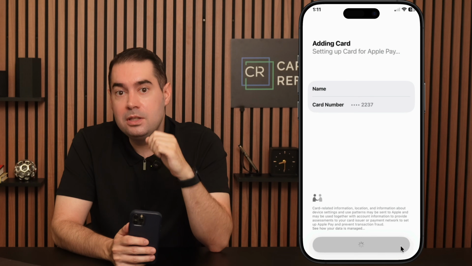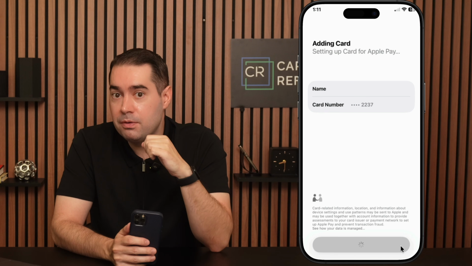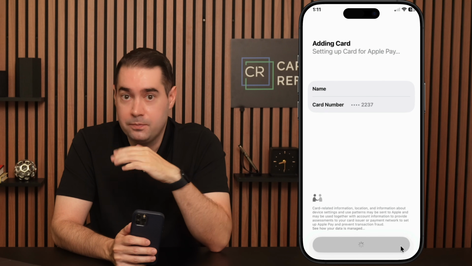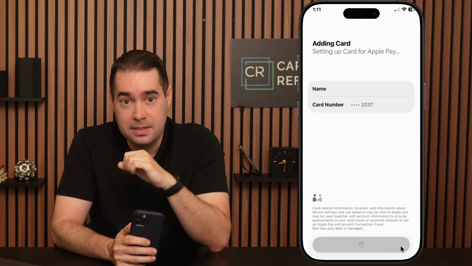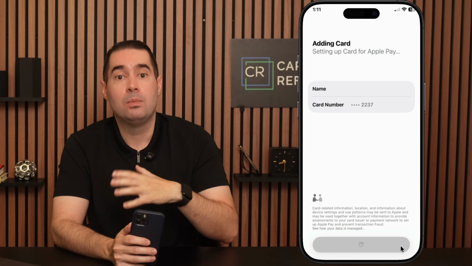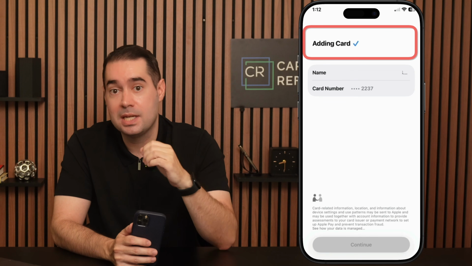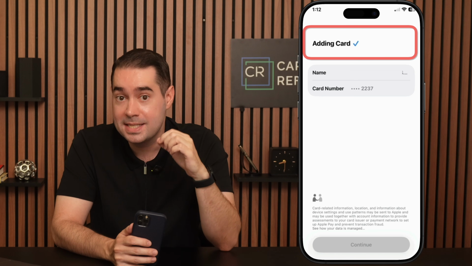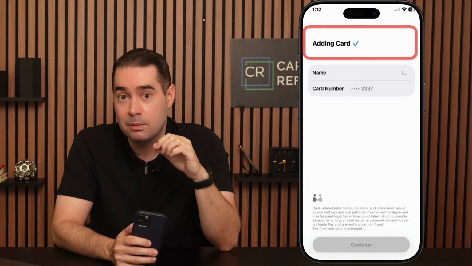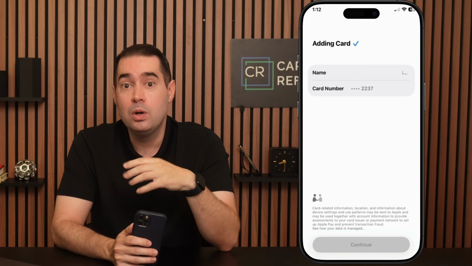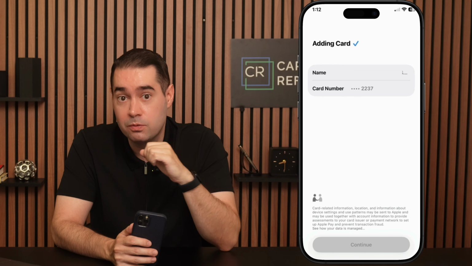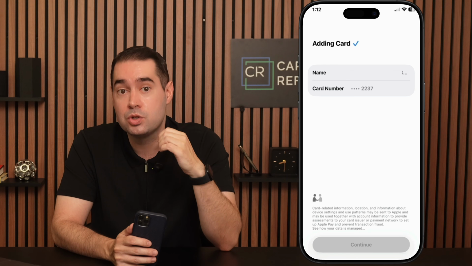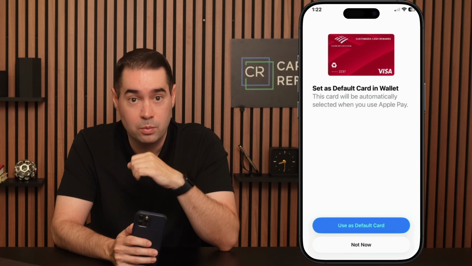Now wait about 15 to 20 seconds while Apple and Bank of America do their verification handshake. Don't close the app, just let it finish. When it's done, you will see a blue check mark confirming the card was added successfully. You will also typically get a small notification on your watch itself confirming the card is now available in the wallet app. And one thing to know that's specific to the watch flow, Apple doesn't ask you to set this as your default card on the watch.